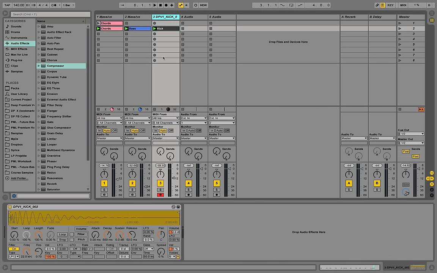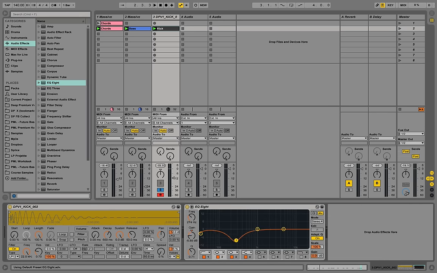Okay, let's edit our kick. And I want to plug in another audio effect, another EQ here, and roll off some of those muddy mid frequencies with the bell here, and add in some higher frequencies, with a bit more Q here, up here. So it gets a bit more snappy.